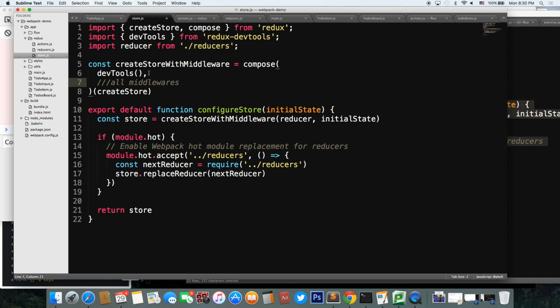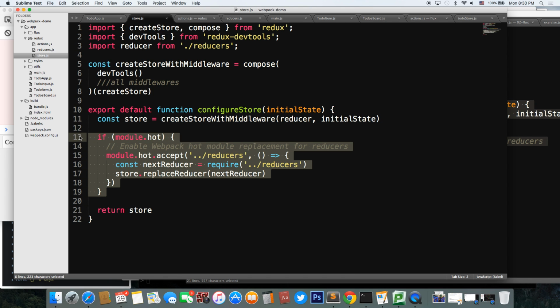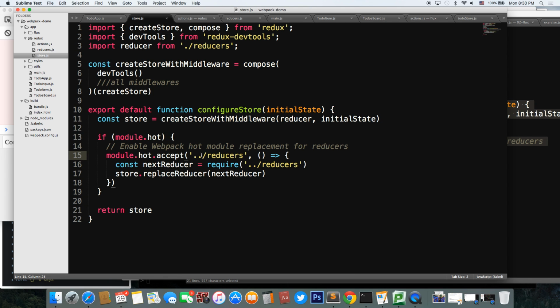Otherwise, it will be like that, and then you create a store with the initial state and your reducer, which you load from here. And this piece of code is just for the hard reload. Okay.